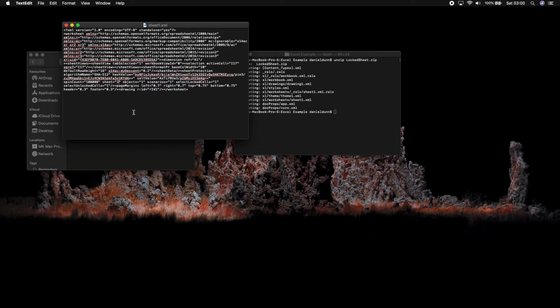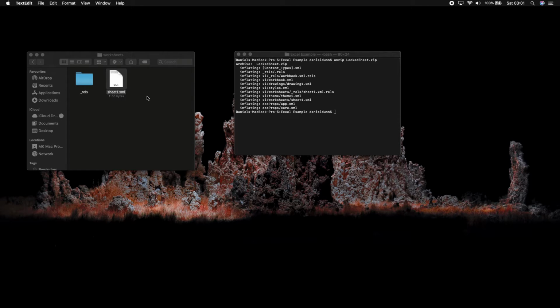So what you need to change is the protection parameters here, which is, you know, you can't change the sheet, you can't mess with the objects, you can't select locked cells, etc. So just to make sure it's all unlocked, you'll just want to set all of these parameters here to zero. That indicates that those protections are now switched off. Just press Command S to save and Command W to close.